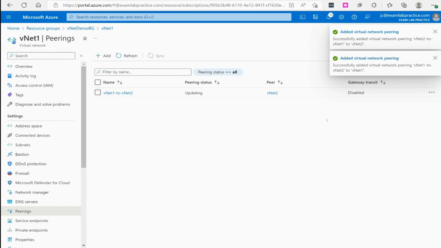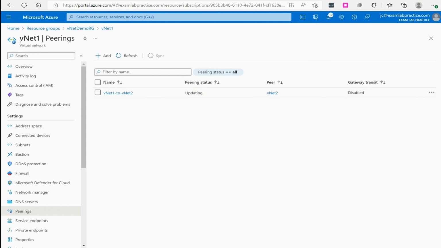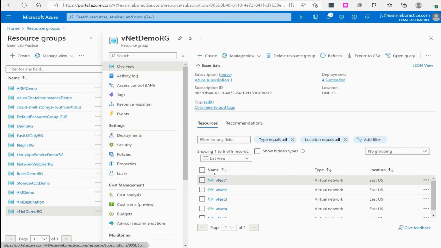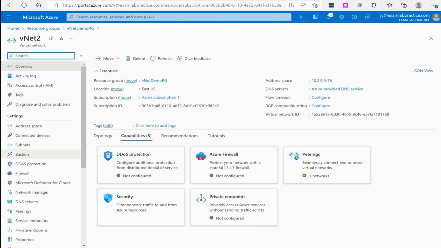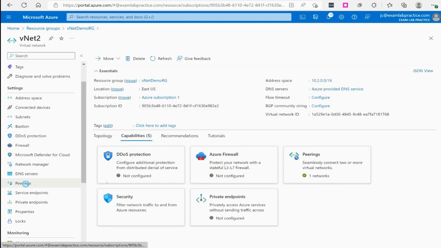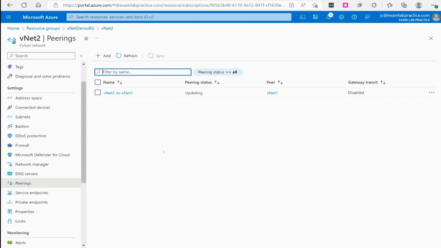It doesn't take very long, as you can see, to create a peering, although the status does say it's still updating. So notice we are on VNet 1, and we have a peering from VNet 1 to VNet 2. Now let's go over here. We'll click on our resource group. We're going to click on VNet 2 now and click peering. Here it is. And notice there we go, we got a peering for VNet 2. So again, you created 2 peerings when you did that.